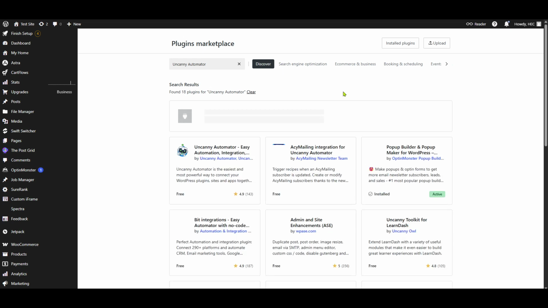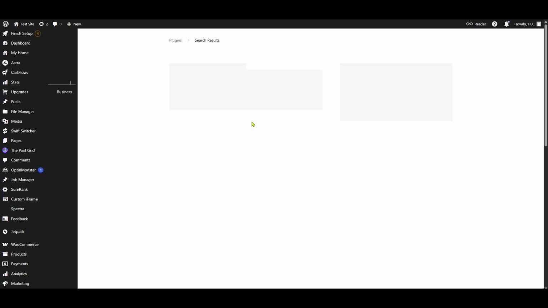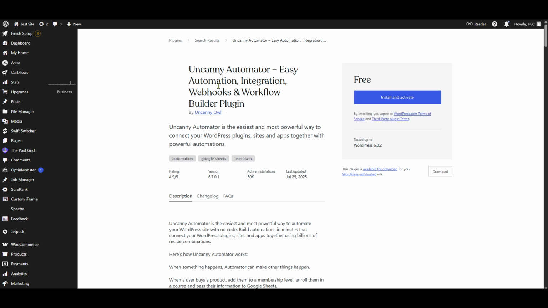You're on the right track when you see the Install button. Click Install and let it run its course. It shouldn't take long, but be patient. Once the installation is complete, an Activate button will appear in place of the Install option. Click Activate to ensure that the plugin is fully functional and ready to use.